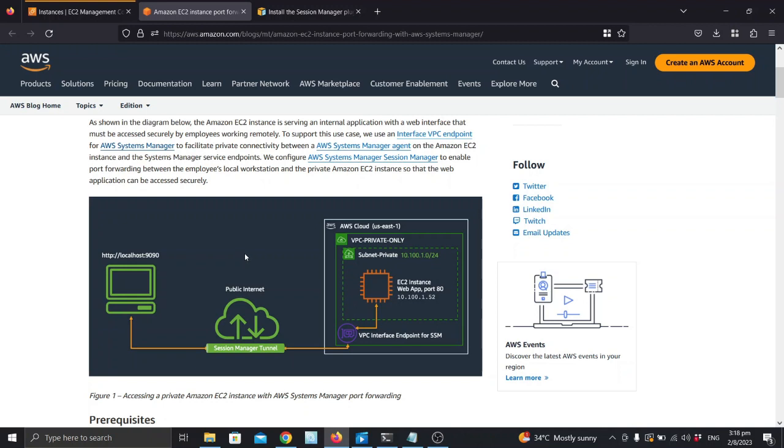So the third way, or I'm pretty sure there are many other ways, but this is one of the other ways that is secured, in which you connect to AWS through the public internet, and AWS SSM would connect to your private server. So there's no need for public IPs.